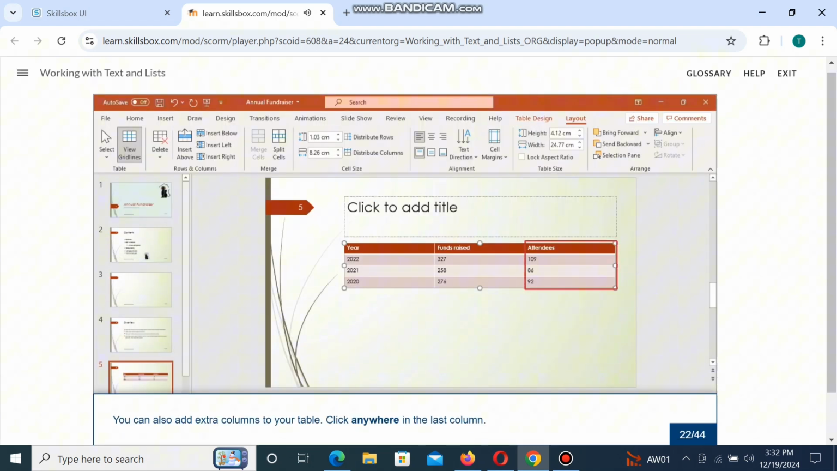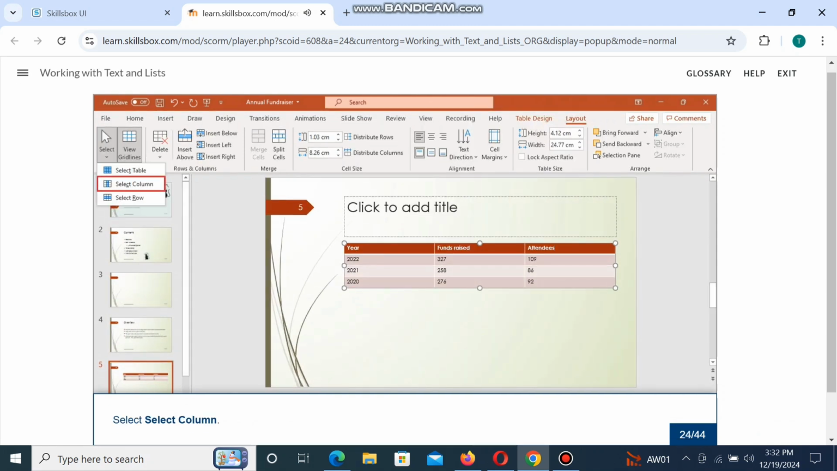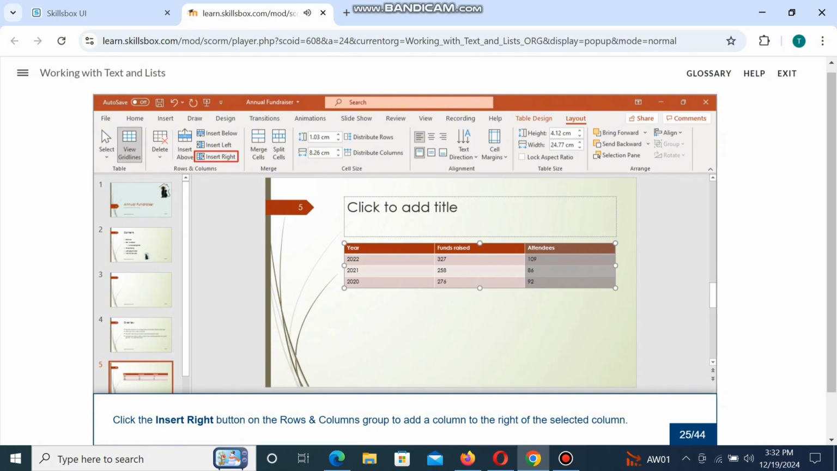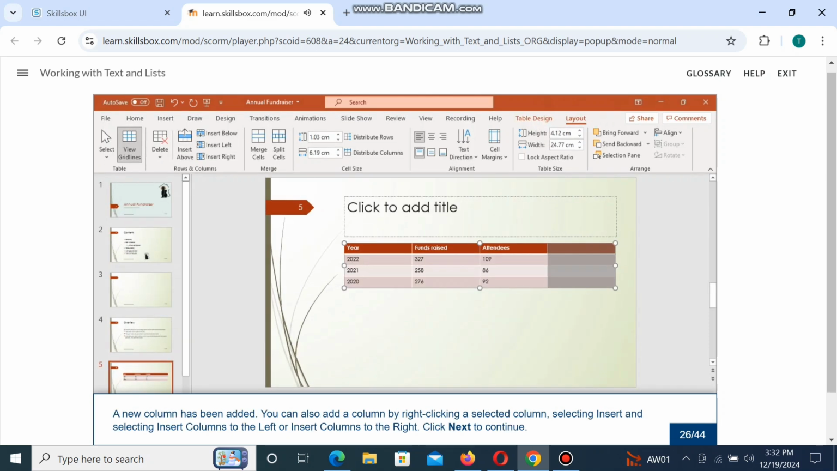You can also add extra columns to your table. Click anywhere in the last column. Click the Select button. Select Select Column. Click the Insert Right button on the Rows and Columns group to add a column to the right of the selected column. A new column has been added. You can also add a column by right-clicking a selected column, selecting Insert, and selecting Insert Columns to the Left, or Insert Columns to the Right. Click Next to continue.